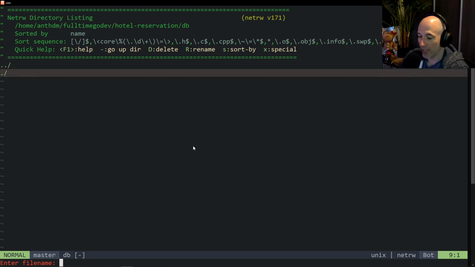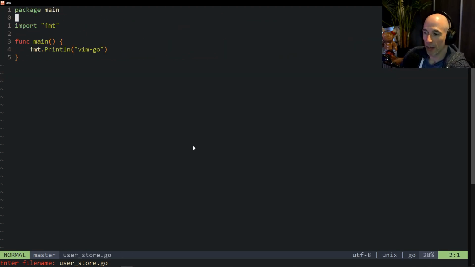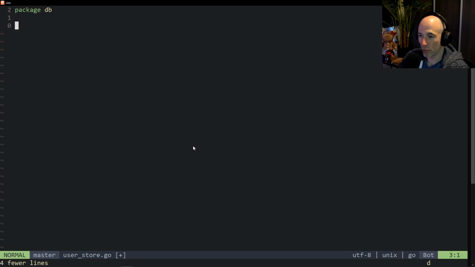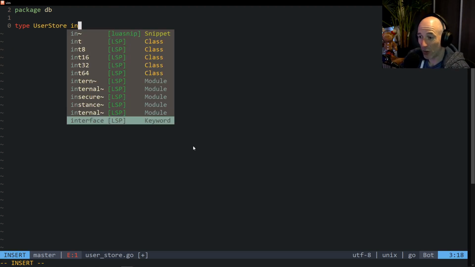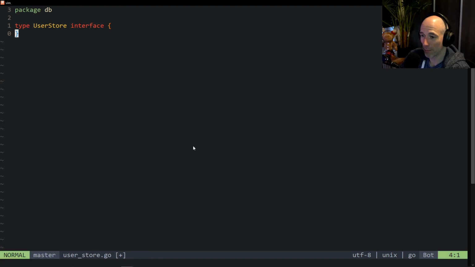So we're going to say the file name is going to be userstore.go. Yes, that's what we need. So there's going to be package DB. This is very important stuff we're going to do right now. So the first thing we're going to do here in user store is we're going to make a type, and we're going to call this db.UserStore, right? And that's going to be an interface, right?